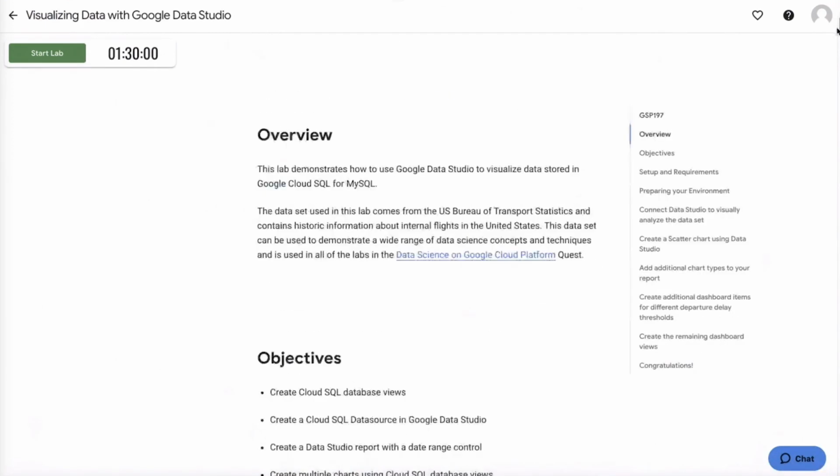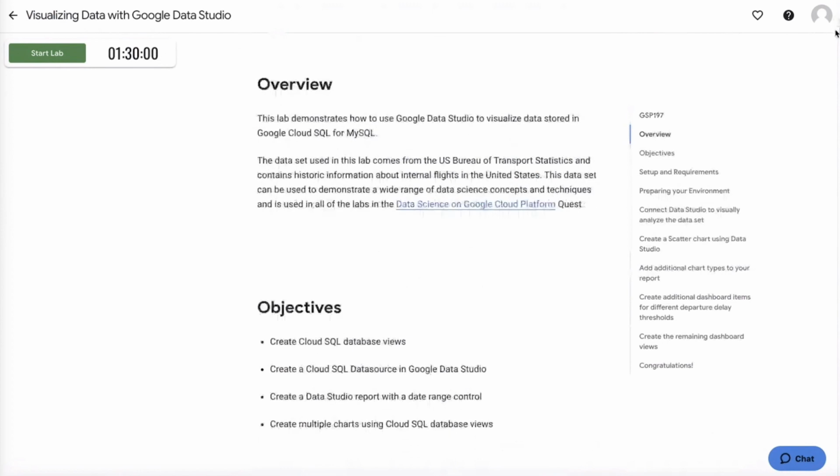You can scroll through the documentation on this lab. So at a high level, what this lab is going to be doing is, your lab is already pre-populated with the Cloud SQL instance. So the lab comes with the Cloud SQL instance deployed, so we won't be actually deploying Cloud SQL. And the Cloud SQL is loaded with a data set that comes from the US Bureau of Transport Statistics. This data set is historic information about all the internal flights in the United States.